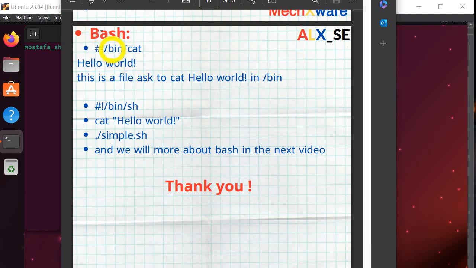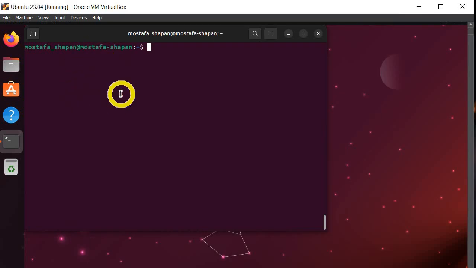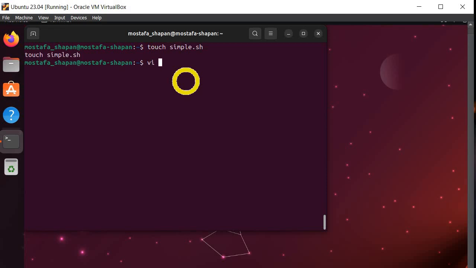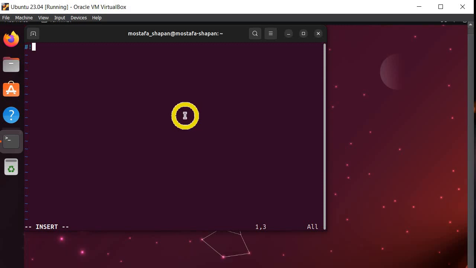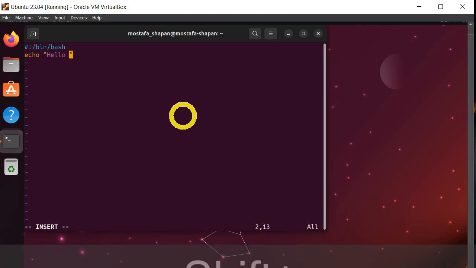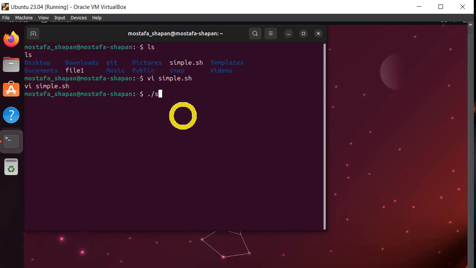Okay, let's write a file in bash. This is bash scripting, so let's write one. I will make touch simple.sh. Okay, I will open it with vi, simple.sh, and write shebang /bin/bash, echo. I know that echo prints on the screen. echo hello world. Then ./simple.sh: permission denied.